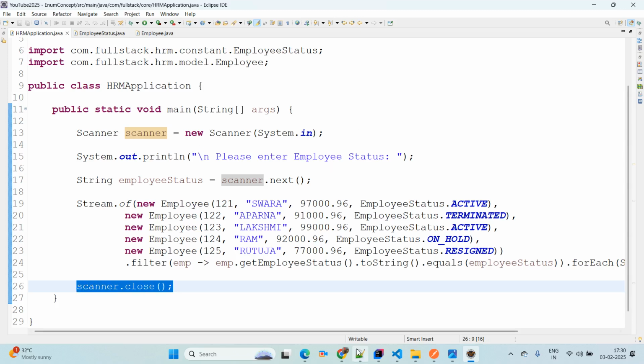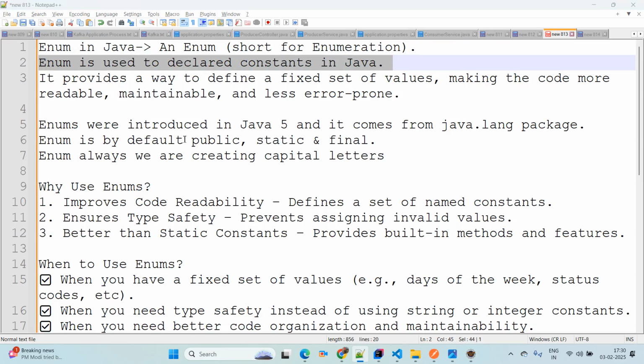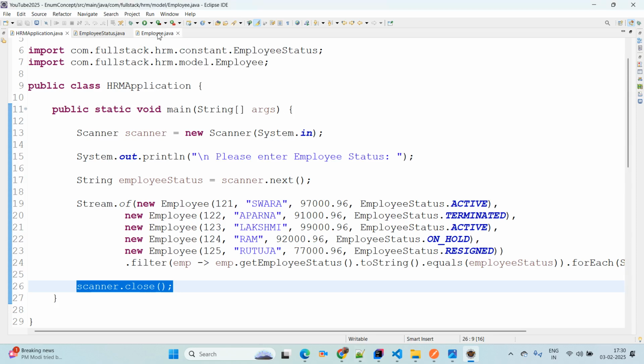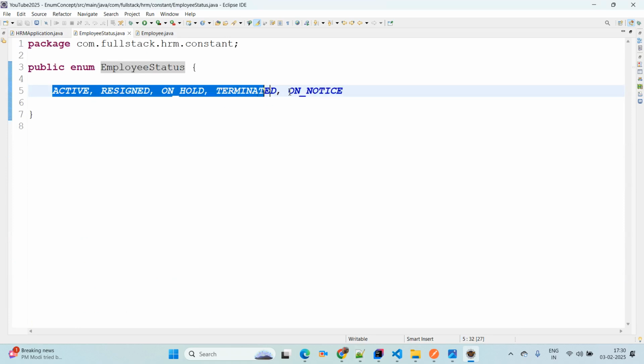Then I hope you got the clarity of enum. Then see, enum in Java, enum is short for enumeration, and enum is used to declare constants in Java. And enum we always declare in capital letters here. Whatever we have declared here as status, we always declare in capital letters.